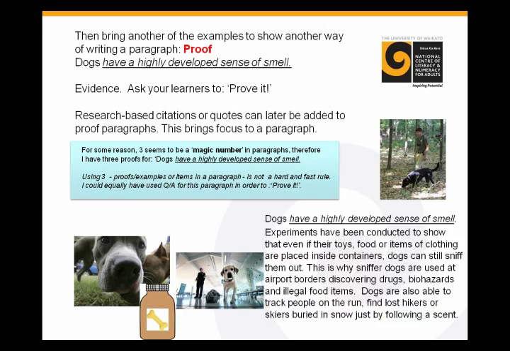Okay, here's our paragraph. I'm going to read it to you and you can read it with me. Dogs have a highly developed sense of smell, so we have asked our learners to prove it. Proof is experiments have been conducted to show that even if their toys, food or items of clothing are placed inside containers, dogs can still sniff them out. This is why sniffer dogs are used at airport borders, discovering drugs, biohazards and illegal food items. Dogs are also able to track people on the run, find lost hikers or skiers buried in snow just by following a scent.